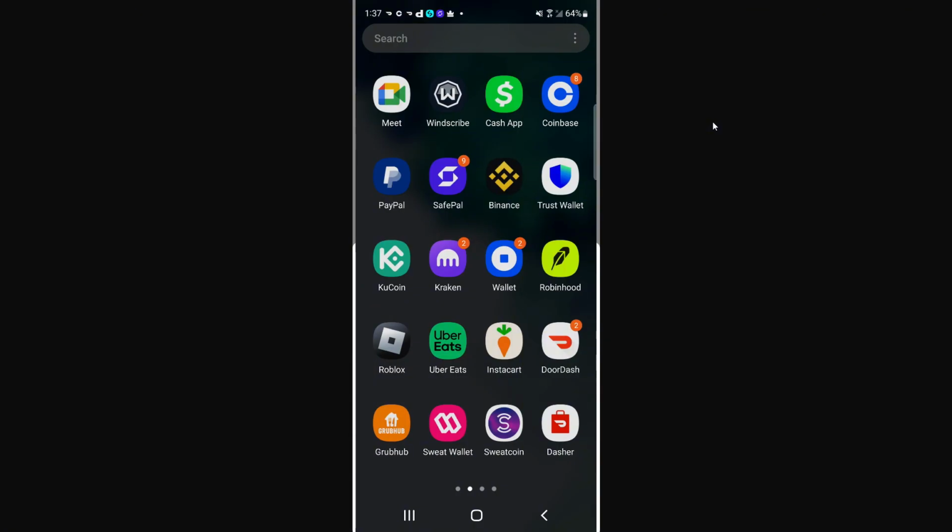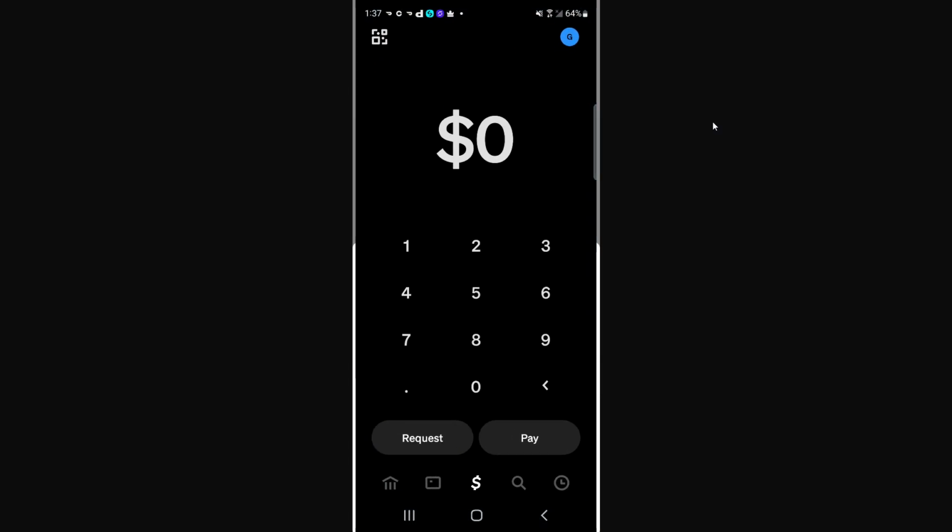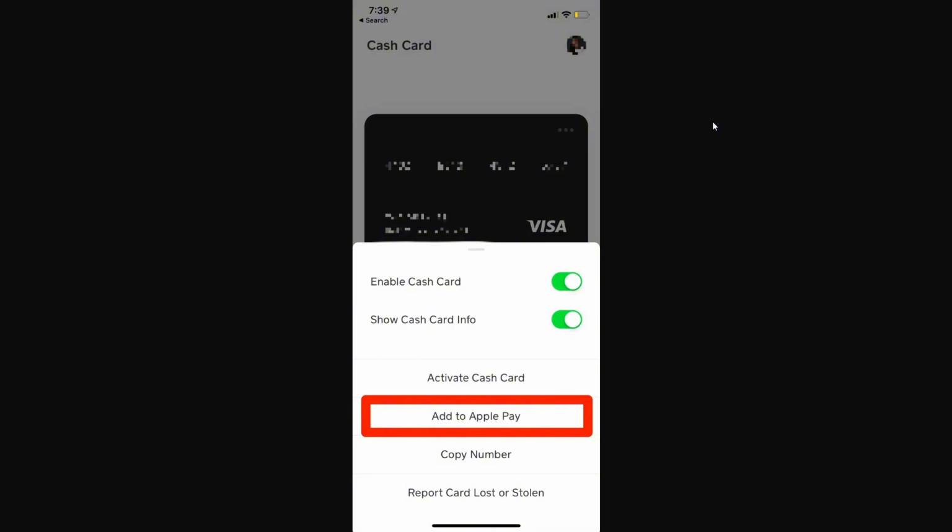First, you can open your Cash App and you need to click the card icon in the bottom menu right here. And if you don't have Cash App card, first of all, you need to order it. So once you have Cash App card, then you can click the card icon again and you need to click your Cash App card, and there you will see this button right here. You need to click on it, you need to confirm it, and you will add your Cash App card to your Apple Wallet. Or you can just do the simple thing.